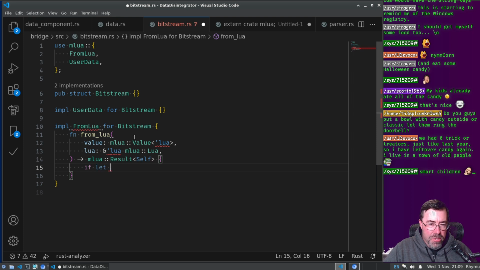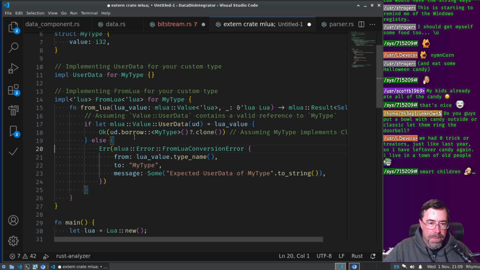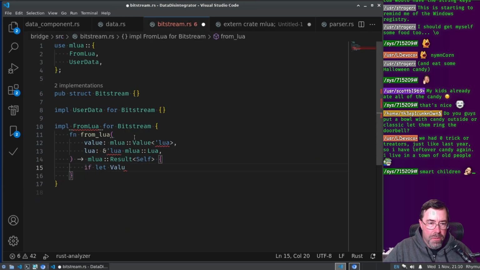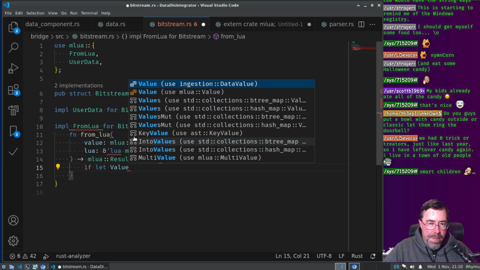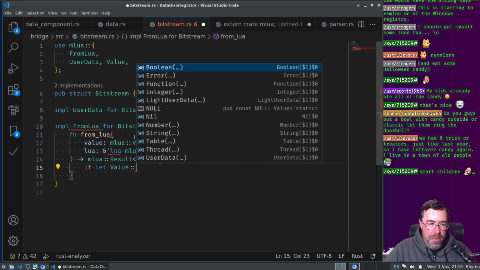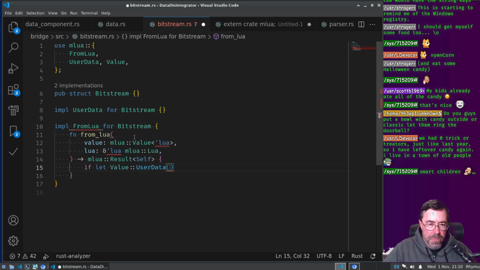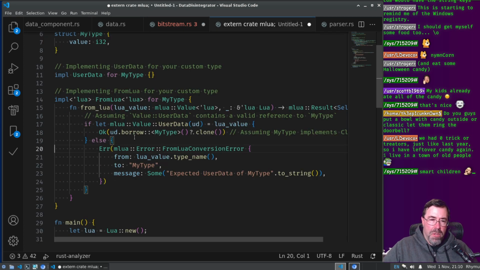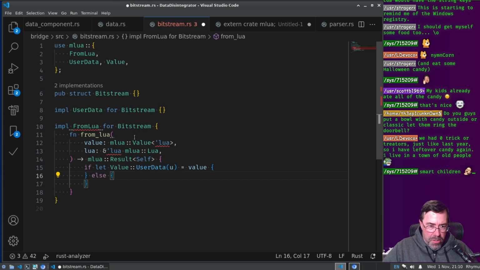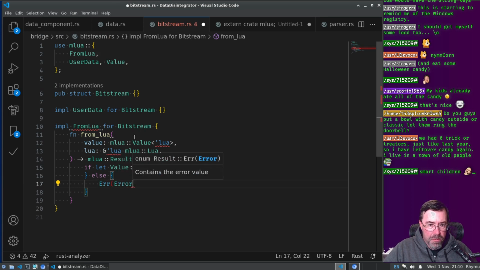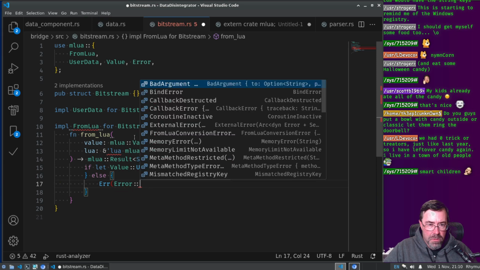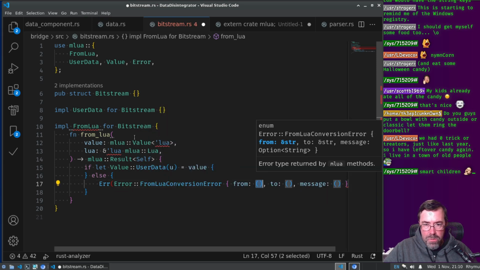So maybe I'll just do a traditional if let value, which will import from Lua user data equals value, else. And what did ChatGPT say to do on an error? FromLua conversion error. FromLua conversion error. Okay, cool.